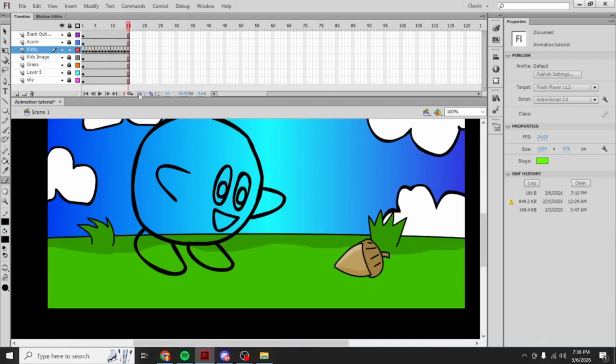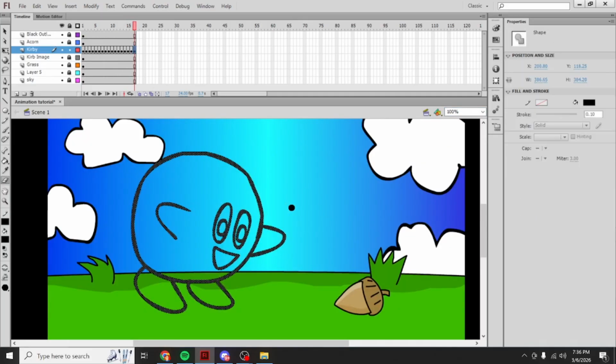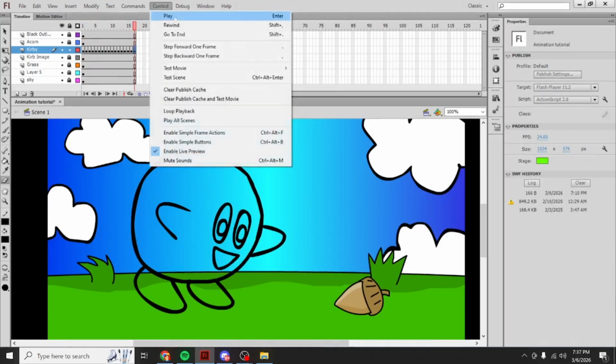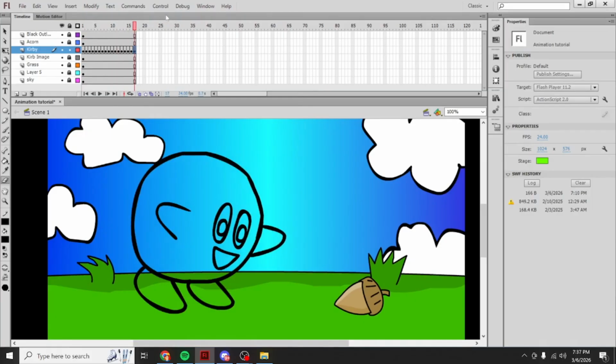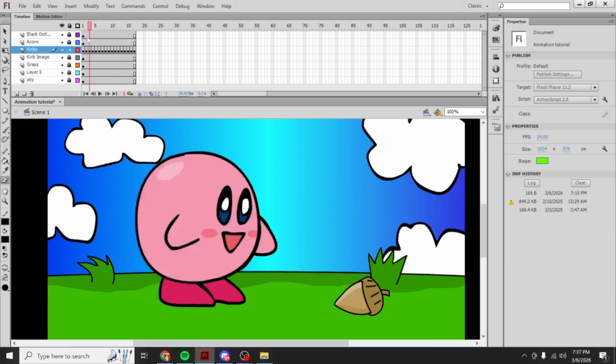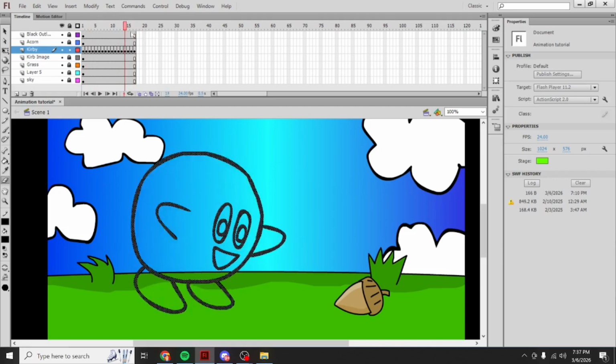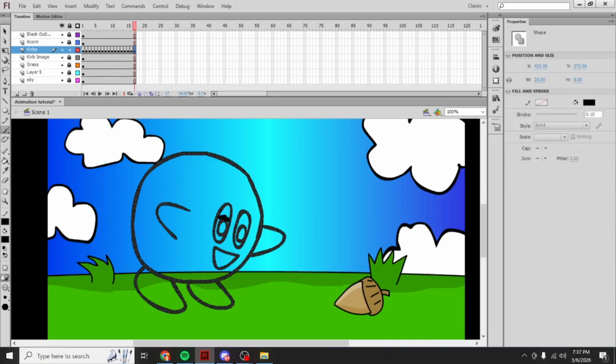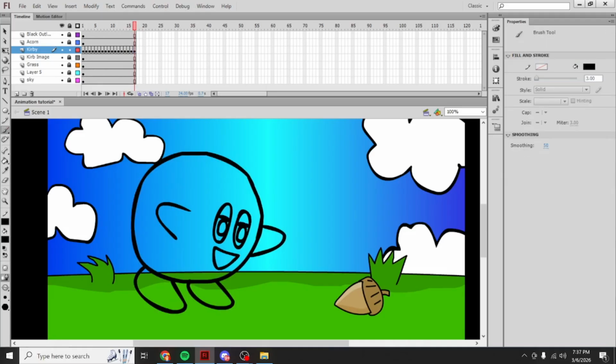Turn the onion skin off, and then do 2 more frames. See what that looks like so far. Cool, so he's looking at it. Okay, and then before I do the color, I'm going to go ahead and fill in the top part of his eyes. He looks almost angry when I do that, but become black.